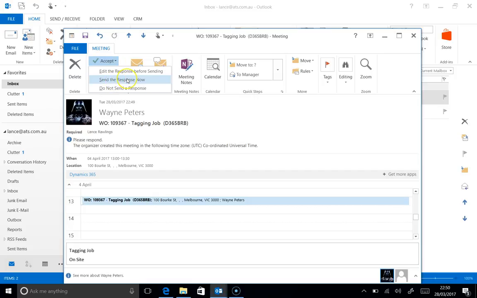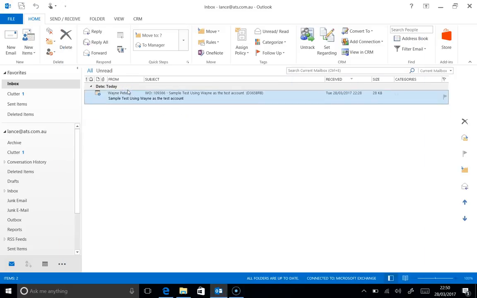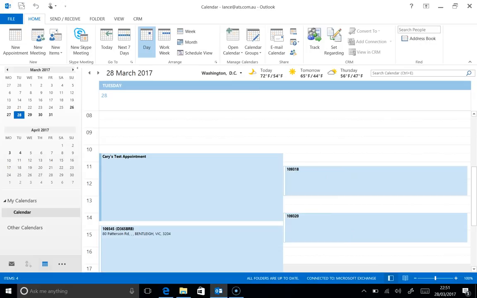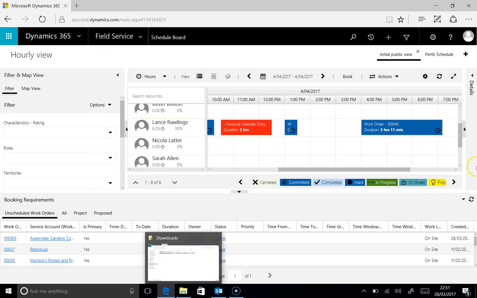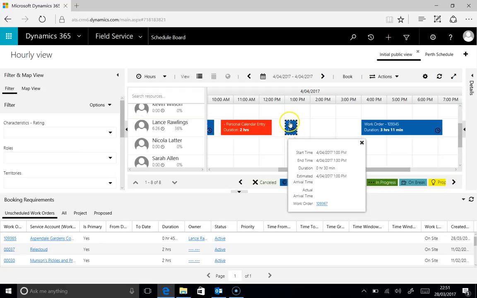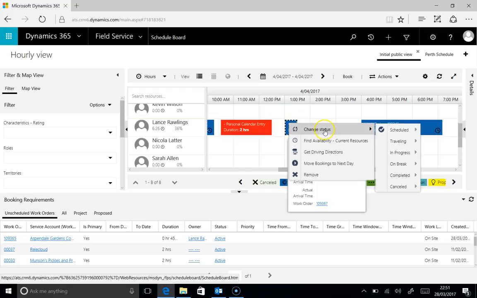So the idea would be to send a response now, but I only want to send an email response back to Wayne about this. I'm just going to send no response. But then the idea will be that once that email comes in, it'll actually update the base appointment in here as well, and we'll be able to detect whether it's been an acceptance or a decline.